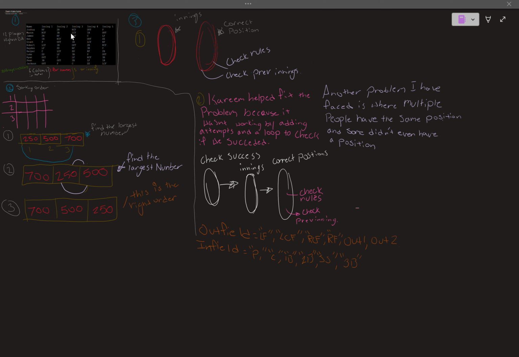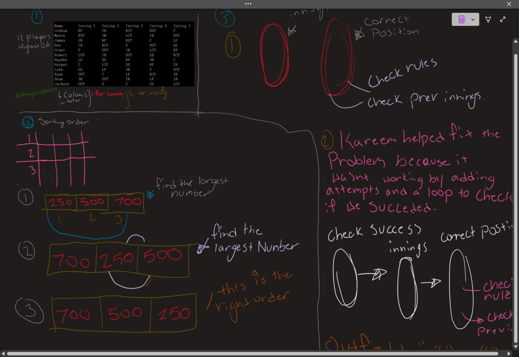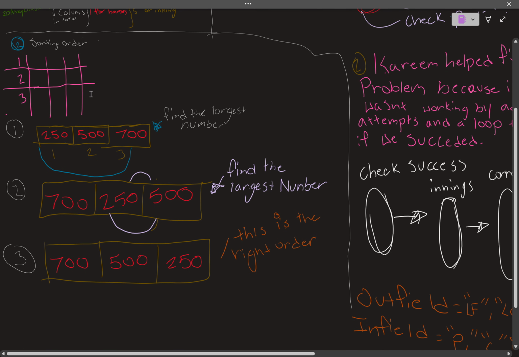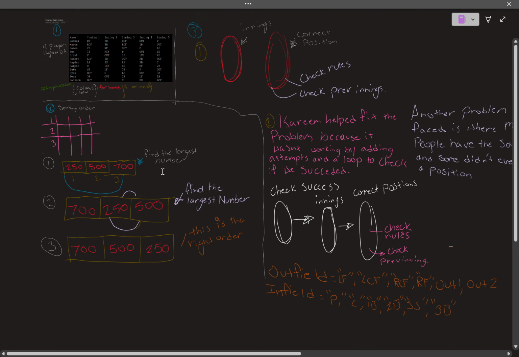So at least this is my exam for take-home analysis. As you can see here, we have 12 players, which gives us 12 rows and 6 columns, which is 1 for names and 5 for innings. As you can see here, we have our sorting order for our array, which we're going to find the largest number and move into the first position manually.